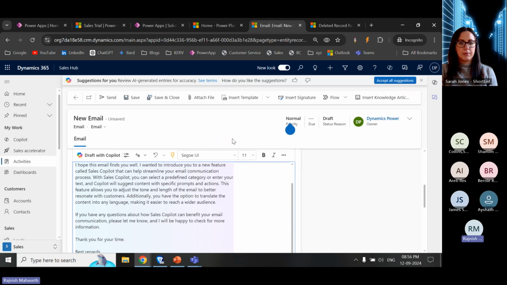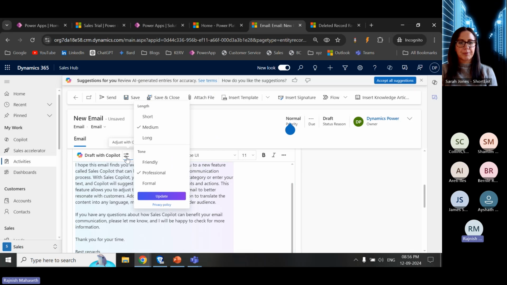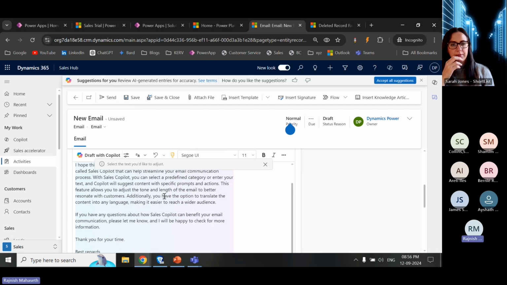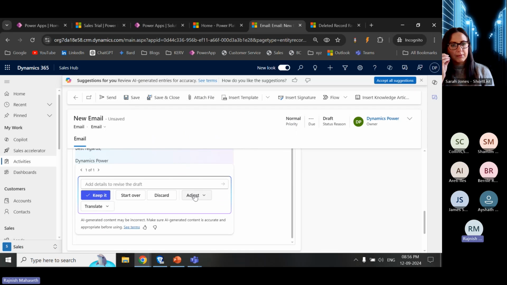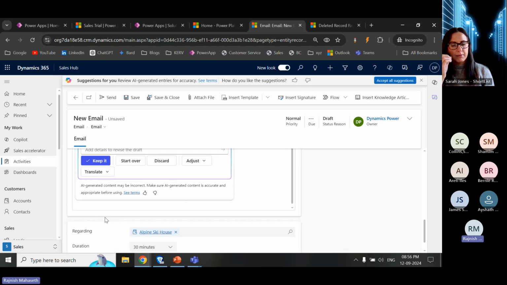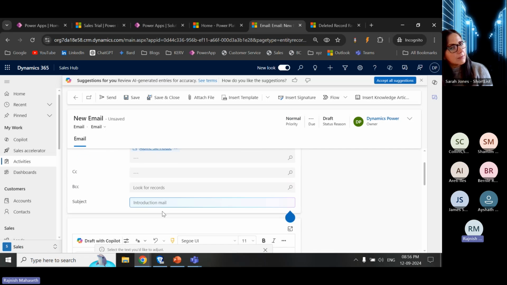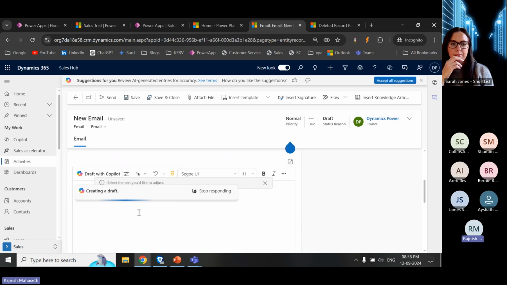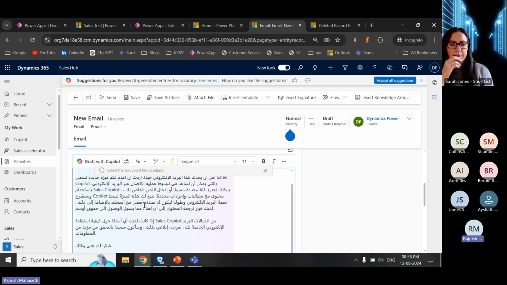And here we get an option to customize as well. If you see the option here, whether you want to change the tone to friendly, formal, professional, reduce the length of this mail, or make it longer, we get all those options here. Just click on update and it will update. Same way, if you want to translate it to another language, I want it in Arabic. Okay. So it will take some time. It will go through your mail and change it. See, I think it's a very useful feature.